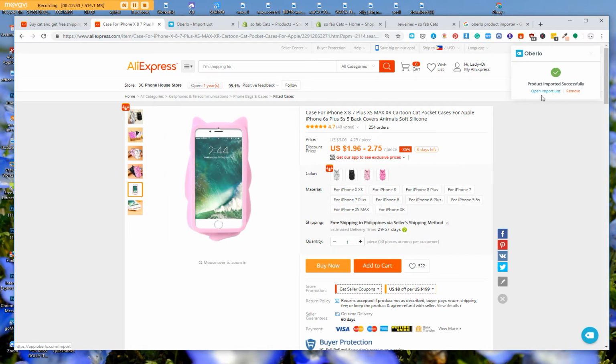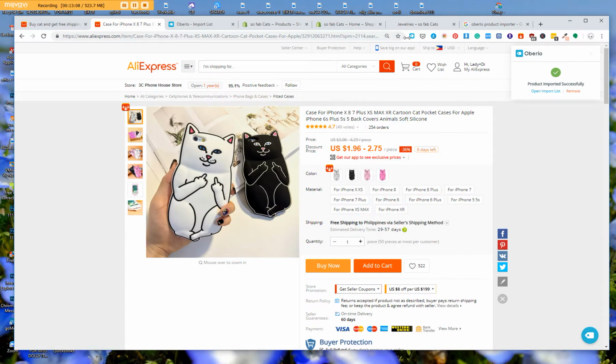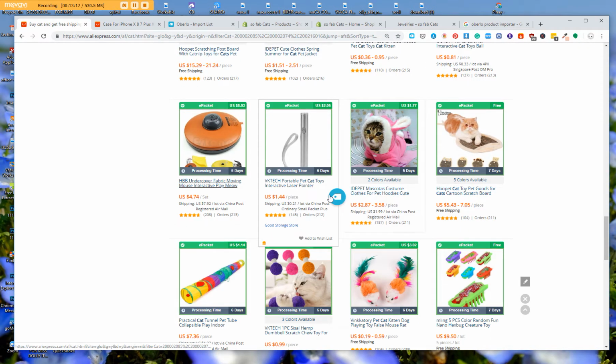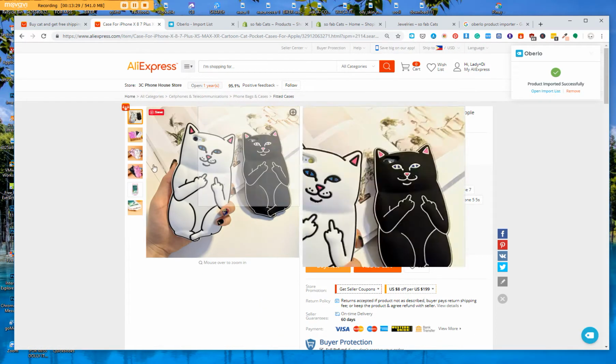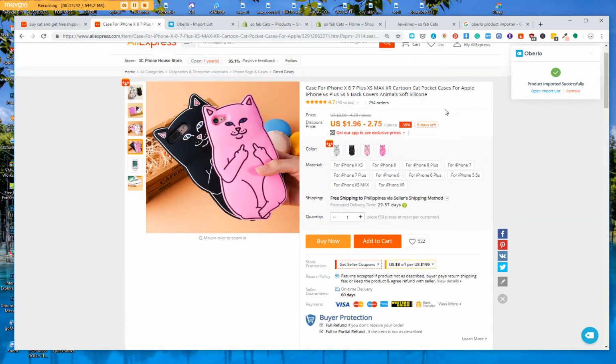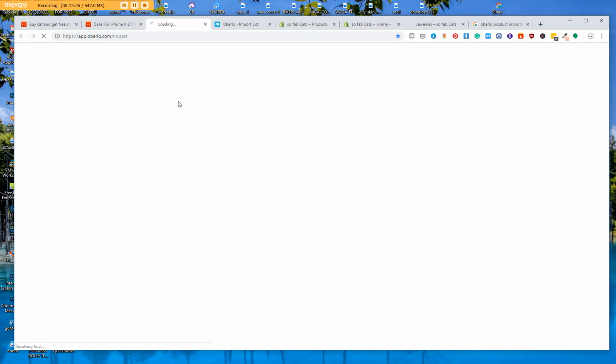Oh, I already clicked on open product import list, so I didn't realize I already clicked this. So as I've mentioned earlier, you have two options on how you can import products. You can import it directly from the product page by clicking on this, and this pop-up here will show up, or you can import it here, and it will direct you to Oberlo. If you don't need to read the details, you can just click on import, but in this case I had to read the details.